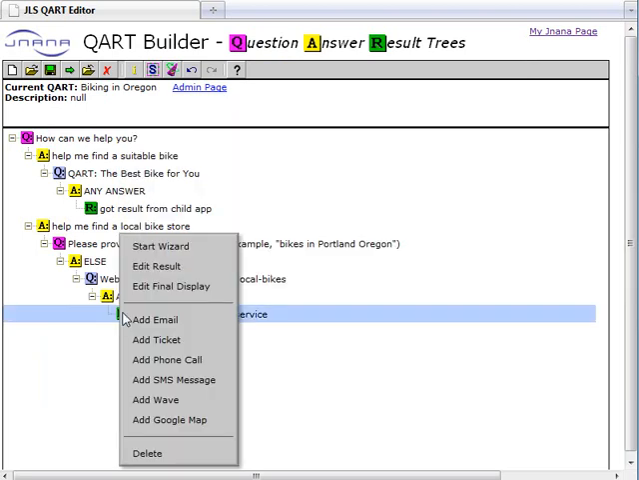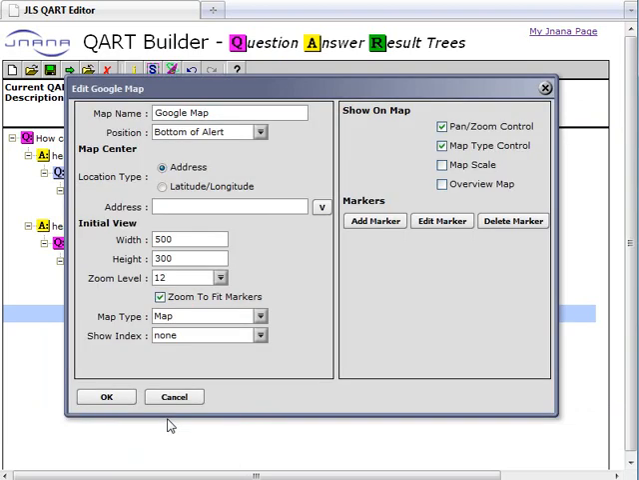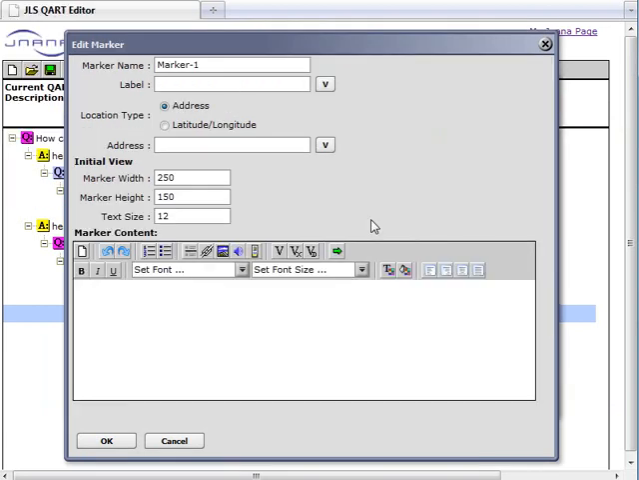Now let's add a Google map. You can add one or more Google Maps to each result node in a cart, and of course you can have lots of result nodes too, so maps are quite useful and valuable. We'll add a marker here to our map. It's a smart marker. See it up on top here.